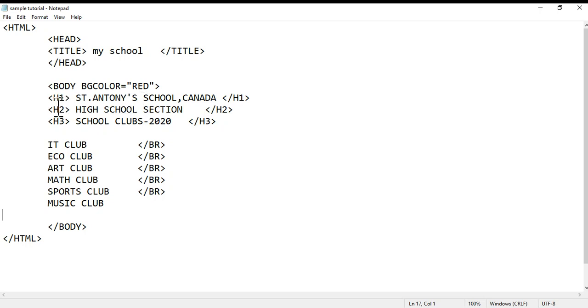Then comes heading 1. H1 denotes heading 1, and by default it will be the biggest font size. The first heading is Saint Anthony School, Canada, and the next heading will be a little bit smaller than the first heading. I have typed high school section. All right, then I have ended that HTML code with a forward slash.